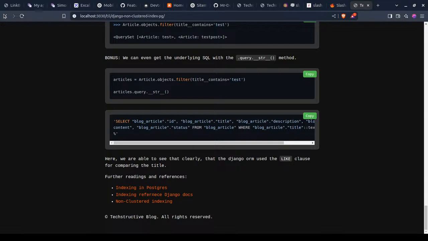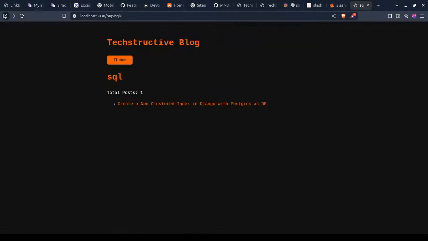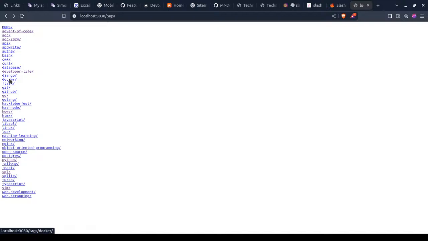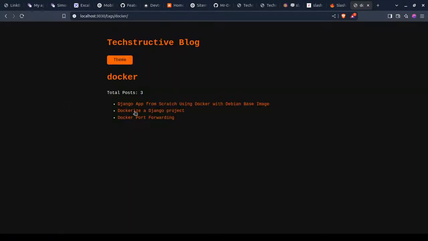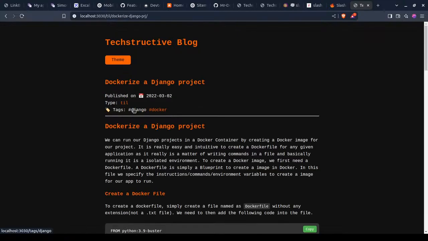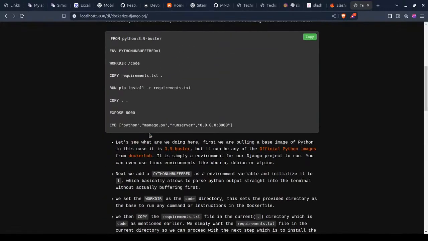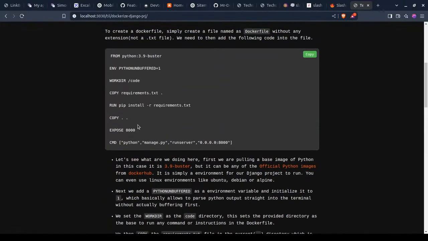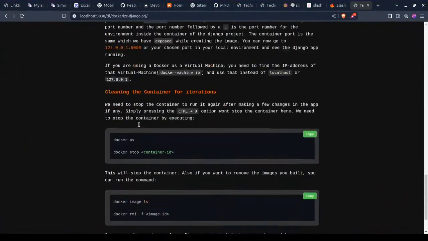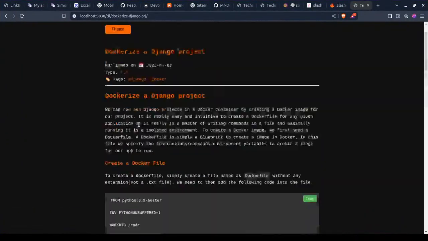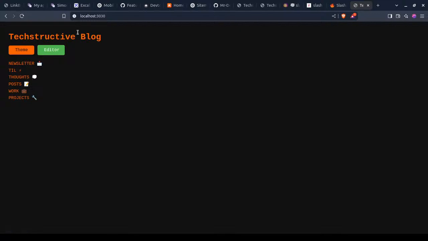Not bad either. Git, Docker. Yeah, let's see Docker. It should identify Docker as something, right? Docker is a Django project. No, it's not able to identify Docker. Why didn't it do this thing? Maybe it doesn't have the tag in it. It's fine.